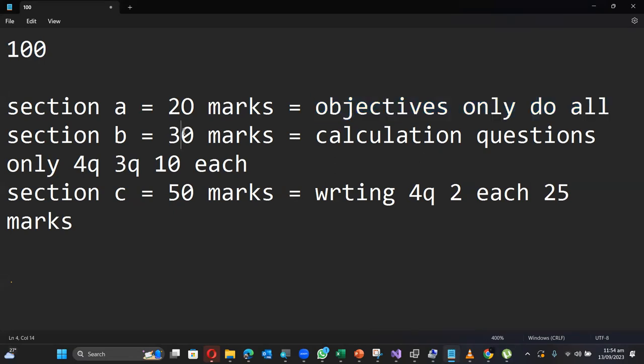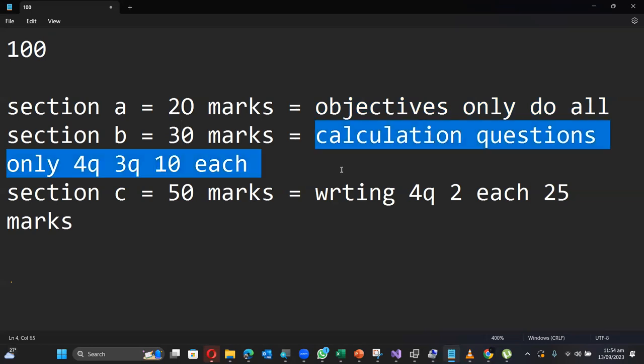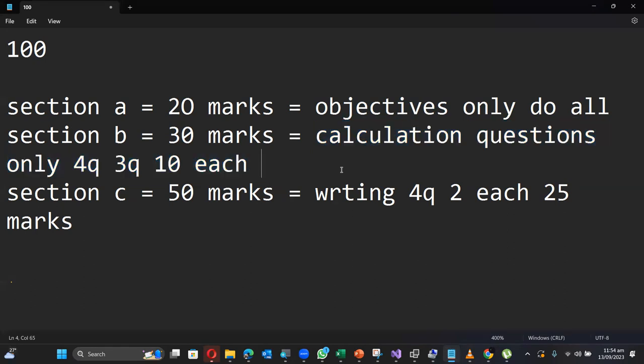Section B is 30 marks and you are answering 3 questions out of 4. All of those questions are in calculation form. So all the calculations we have done this semester, I've put them all in the questions, and you will do them in the name of the Lord. Amen. And you are doing 3. Each one is 10. So if you add them all up, you get 30.